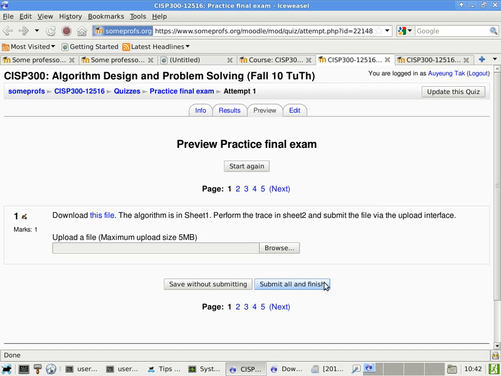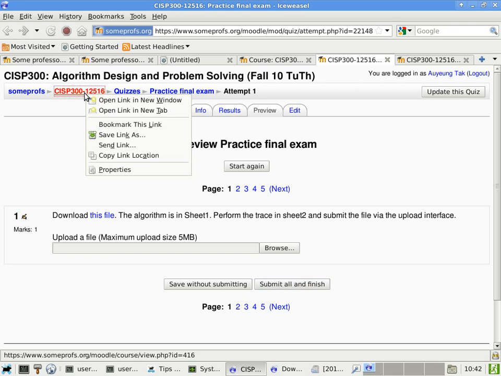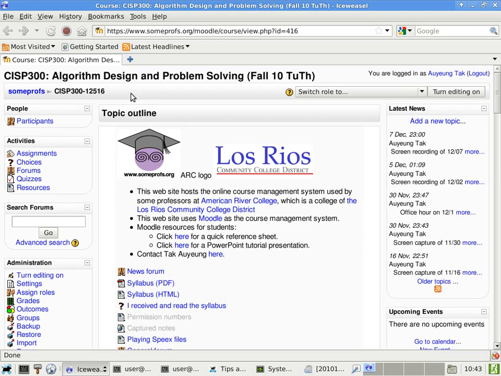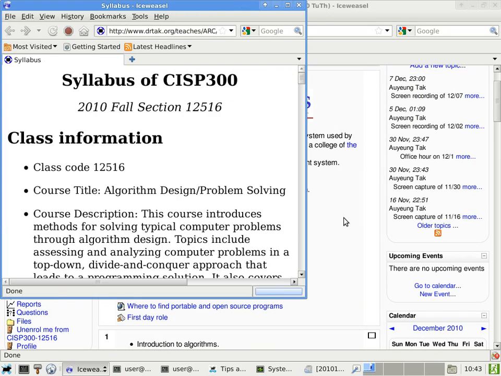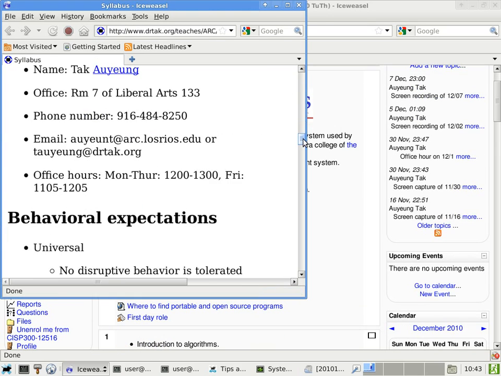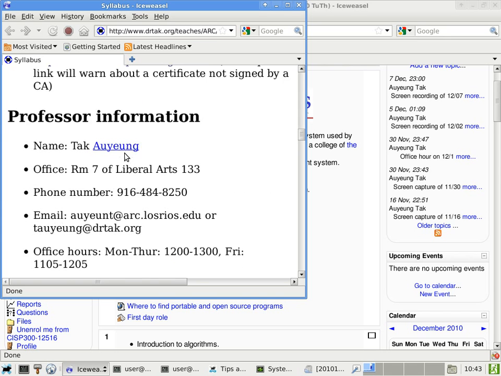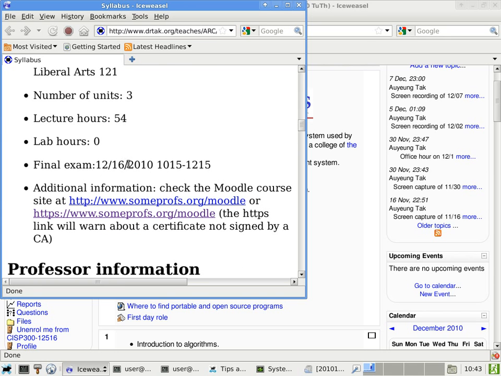What's the time of the final? 2 hours. It's in the syllabus. I cannot remember. I think it's the 16th at 10:15, but I might not be right. That's right. So according to this, it is the 16th, and the time is 10:15 to 12:15. So we have exactly 120 minutes for the exam.